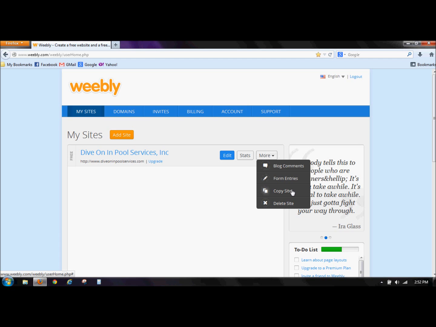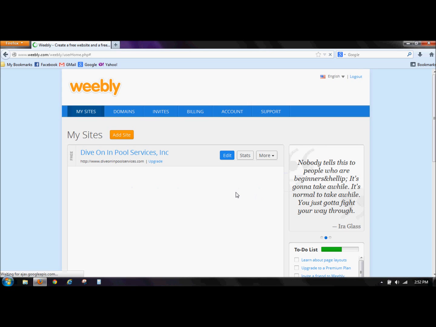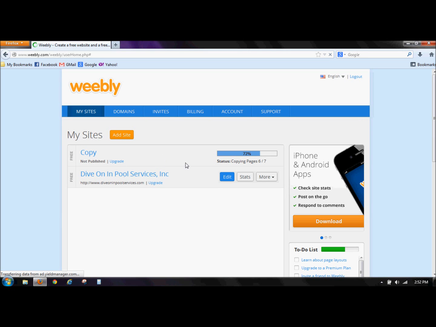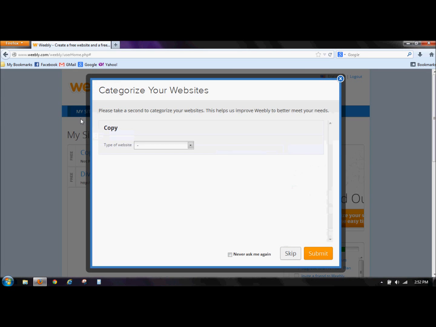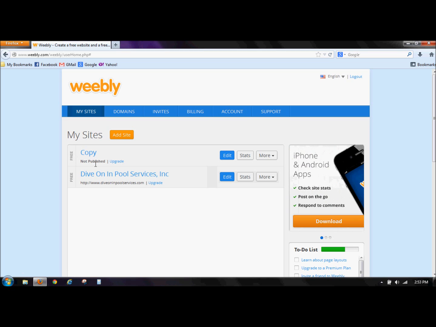If you wanted to create a copy for some reason, you can. I would suggest, if you ever want to play around with this and edit your website, to always go here and copy the site first. Just give it a temporary name for right now, copy site. You see how right here it's copying this website. So I'm going to do business, submit. Okay, and it's not published. It's not out there on the web. You can't see it, access it, or anything.